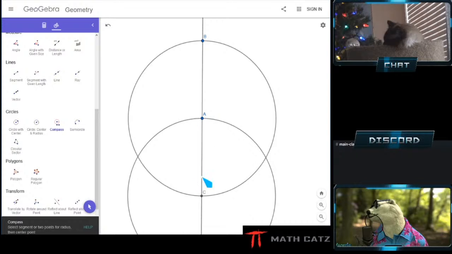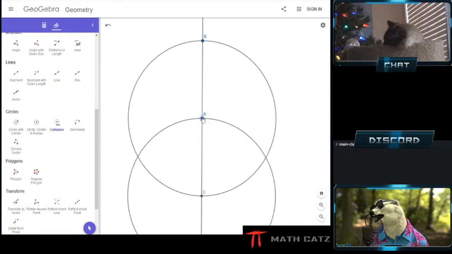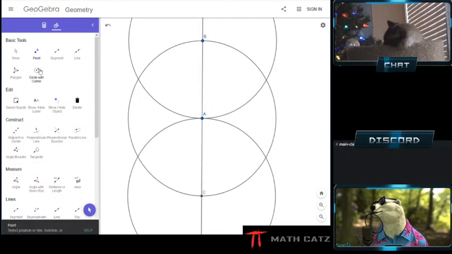Now I know these distances are exactly the same. BA and AC are the same because A is the center of the circle. So I don't have to copy the circle. I can just draw another one from A to the center B. Boom. But you can copy it if you want. This now gives me 4 points of intersection.